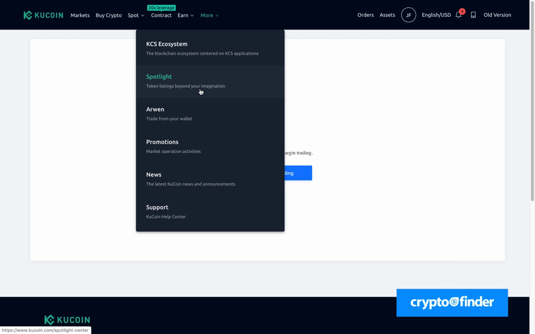And this allows you to purchase coins or tokens as part of an initial coin offering before they're launched on an exchange. If we go into that, you can see some of the previous projects that have launched this way.